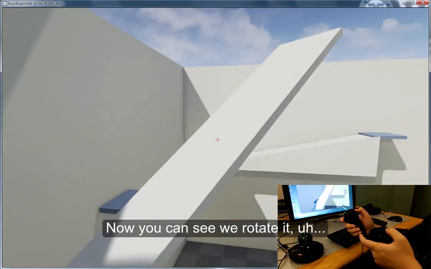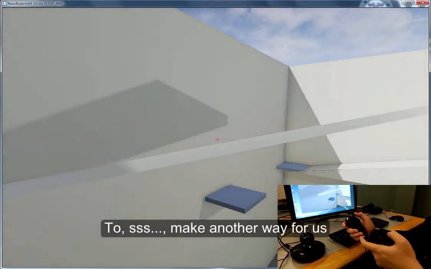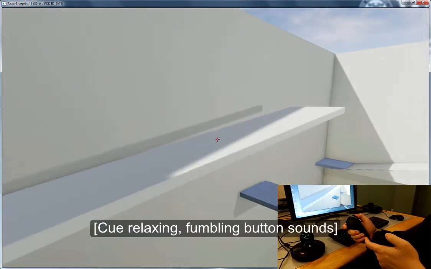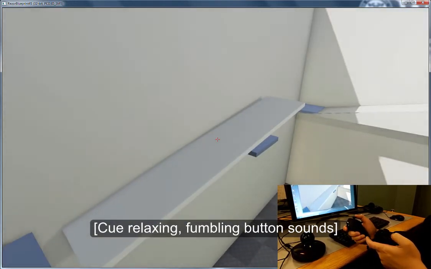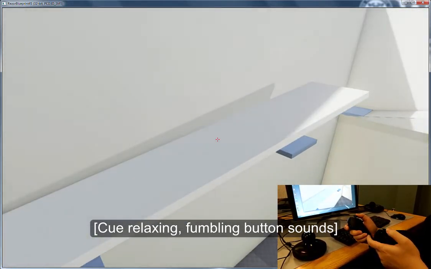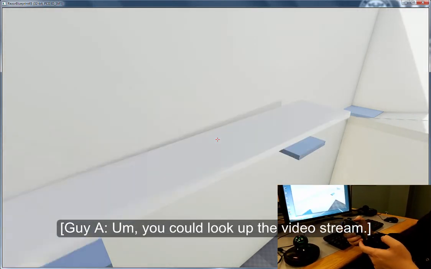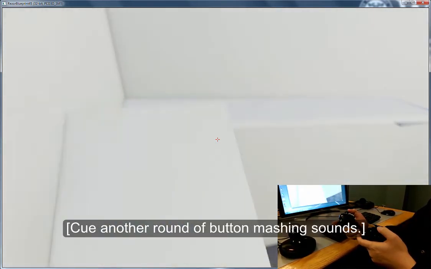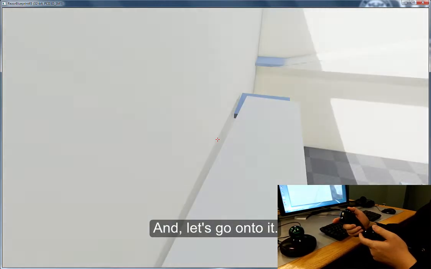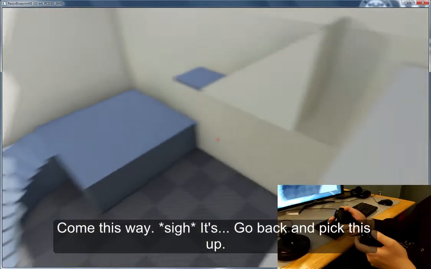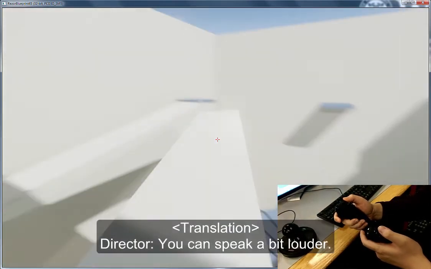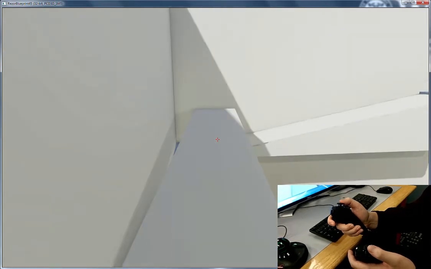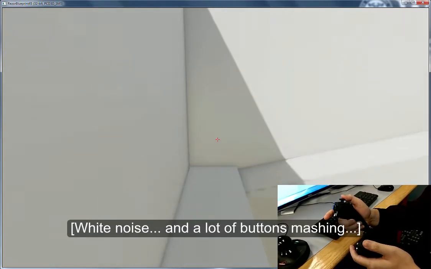Now you can see we rotate it. Go to make another way for us. This way. Let's go back and pick this back up. Okay, let's put it here again.